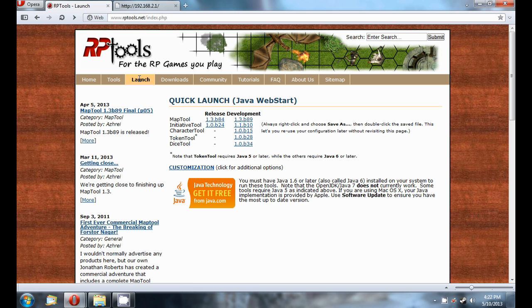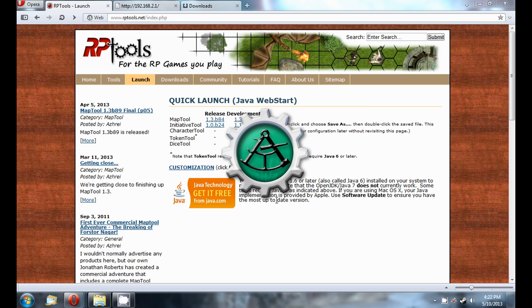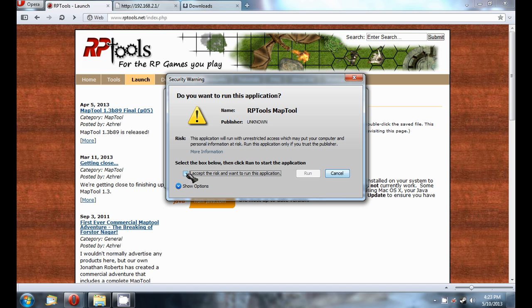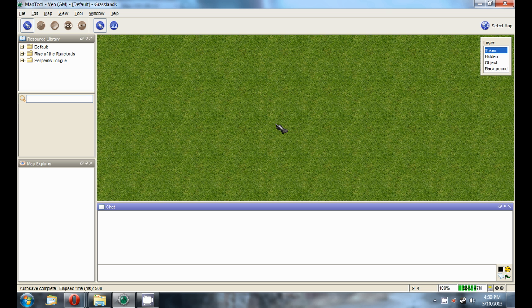Under Launch on their website, you'll see MapTool. I use the development version B89. Just click on that and open it. It's going to need to install the first time. Just tell your computer it's okay to run it. Once MapTool launches, you'll see a lot of windows and frames.